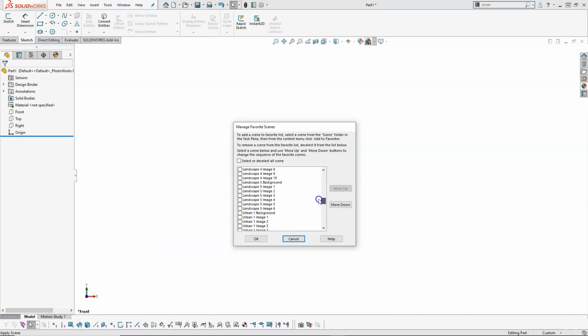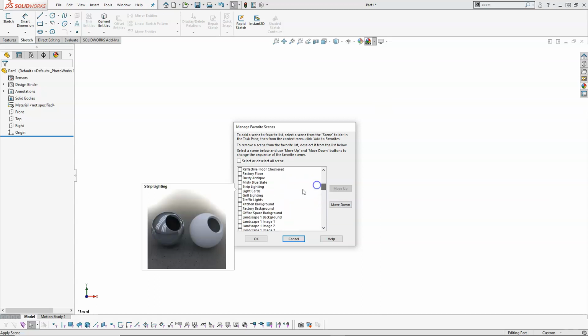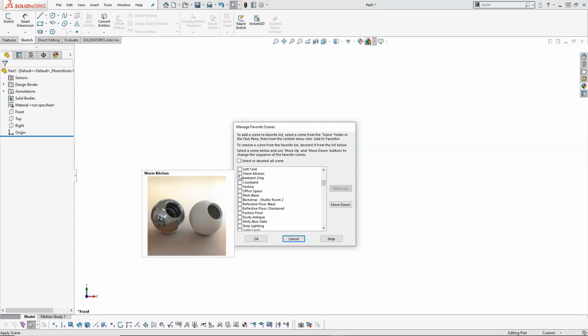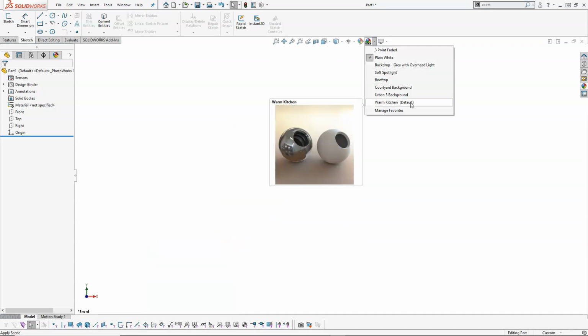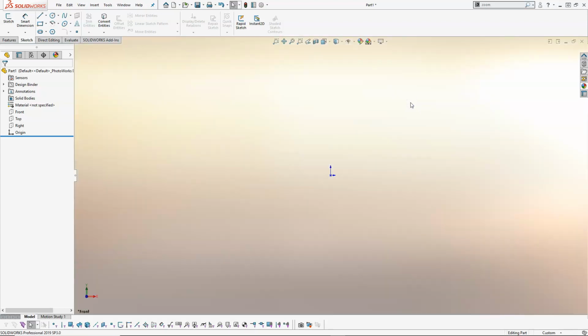Nope. Lost it. Kitchen background. There it is. If I add warm kitchen, hit OK. Hit the display. Now warm kitchen shows up as the default, and I can toggle through those. So find something that's comfortable and get your screen set up. Get familiar with the controls, and we are now ready to start creating models.